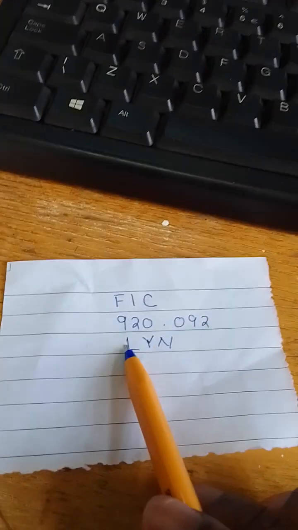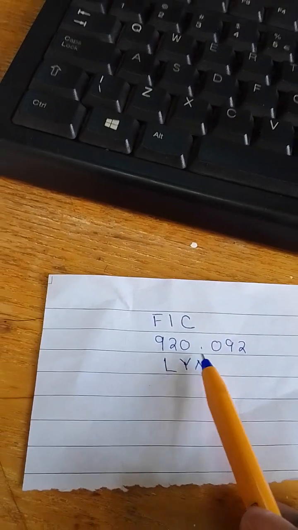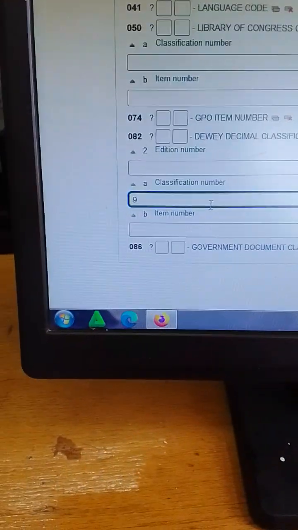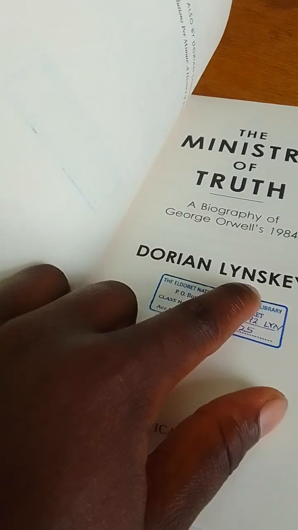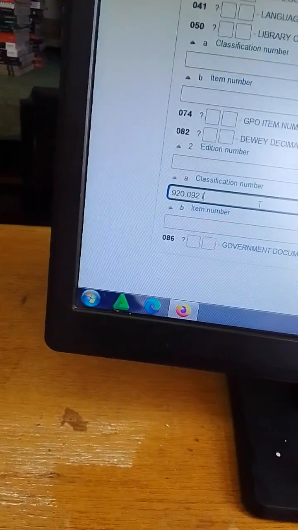We had already classified this book. So this book was 920.092. After that, you now write the first 3 letters of the surname, like this, Lin. So you come here and place Lin.